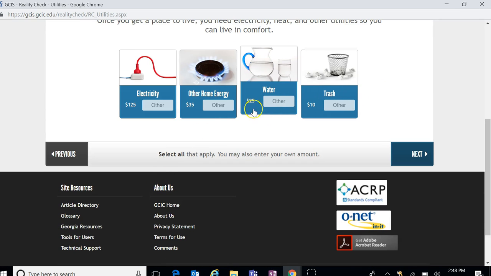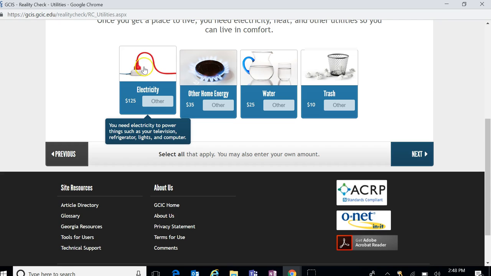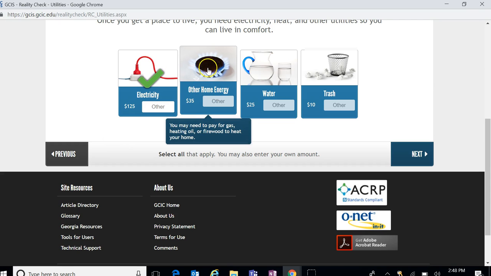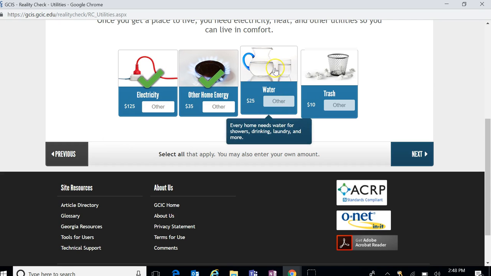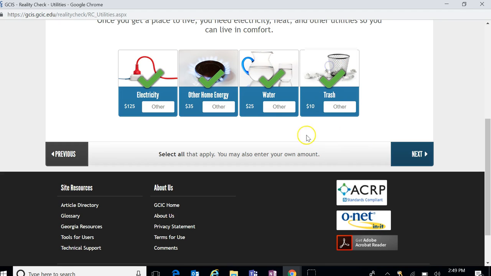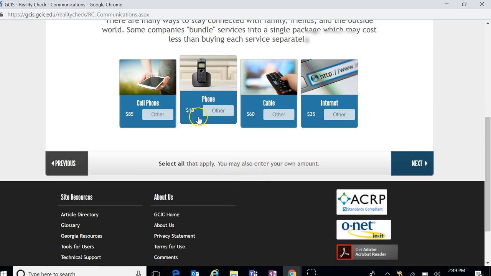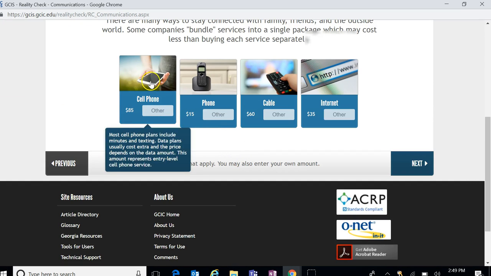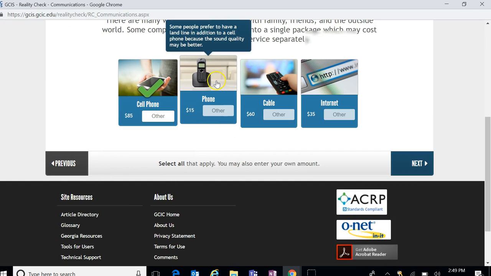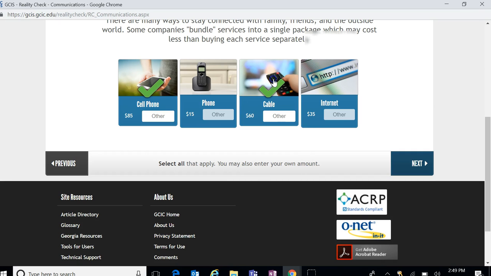What utilities do you need? I'm definitely going to need some electricity, so I'll click on that. I'm going to need some gas for the stove. I'm going to need water. I'm going to need trash, and there's probably some other utilities that aren't even listed here. So I clicked all of those. Then you click next. What communications? I definitely need a cell phone. I don't need a landline, so I'm going to skip that. I'd like some cable, and I need some internet. So you make your choices.